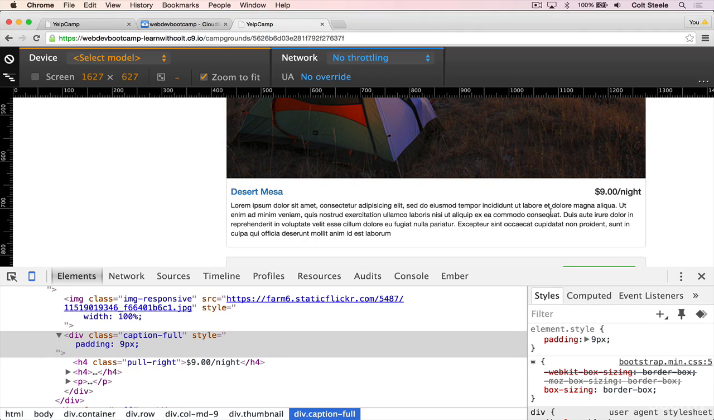So now what we want to do is take that styling and actually add it into a style sheet that we're going to write.